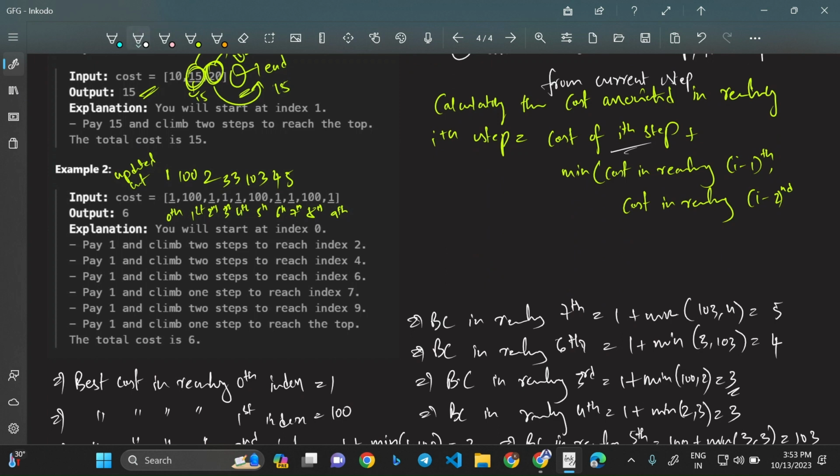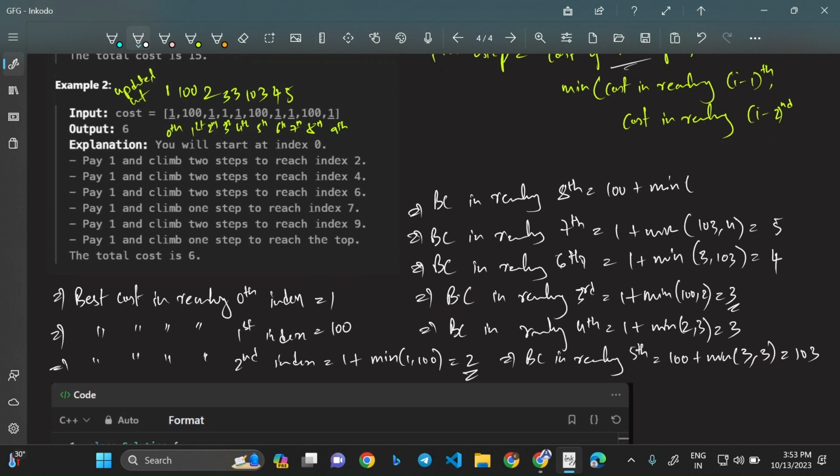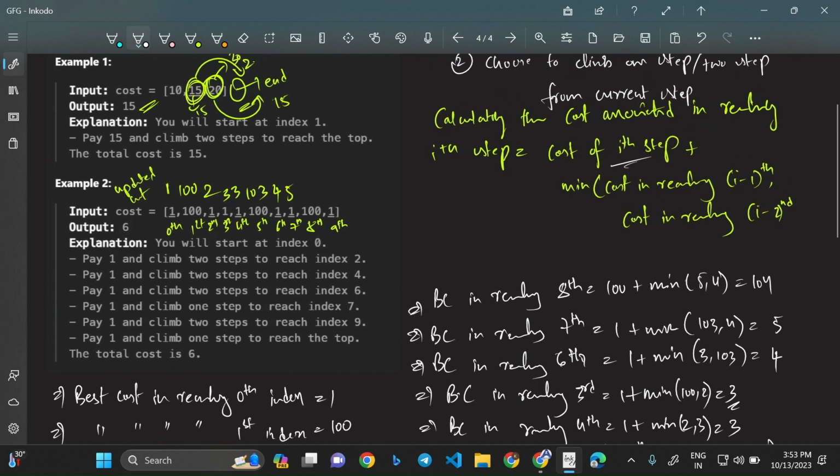Okay, now the seventh index is done. So what is the best cost in reaching the eighth index? What's the best cost in reaching the eighth index? The eighth index cost is 100, plus the minimum of the best cost in reaching the last 2, that is seventh and sixth, that is 5 comma 4. So 4 is the best, so 104. So 104 is the best cost in reaching the eighth index.